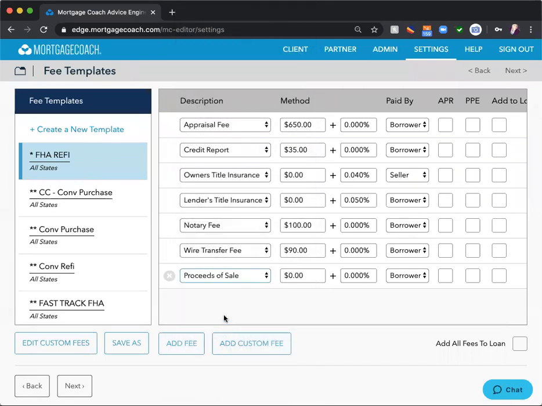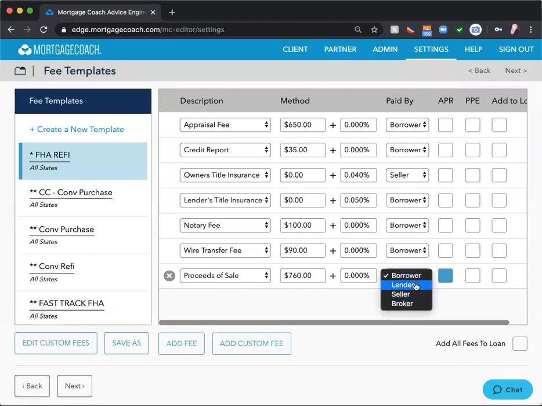And I would just say, start with the basics. Start with whatever purchase you do most frequently. If you are most frequently just doing conventional loans, make sure that conventional loan is in there. If you're doing FHA, make sure that FHA loan is in there. You can also set up who's going to be paying the fee. And this is a standard template that you want to make sure you have in place.